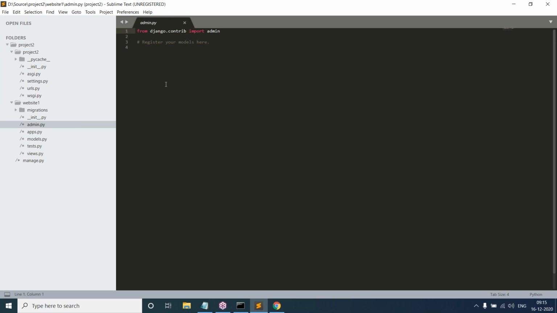Whatever tables we create in website1, if I want to use them in the admin site for adding records, viewing records, editing records, if I want to do all these manipulations, then here we have to write the code in admin.py. And here you can see apps.py is there. It is used to specify which application should run, which website should run.